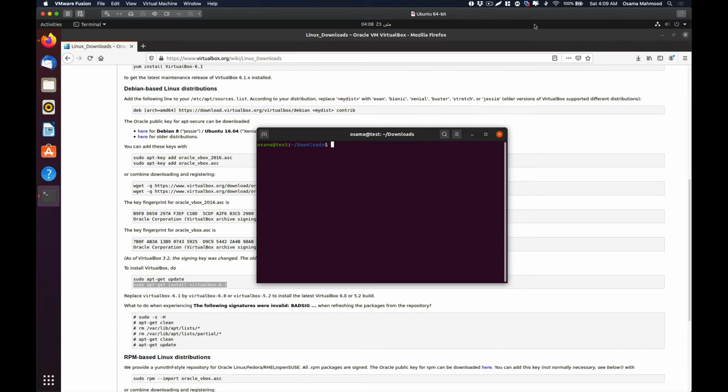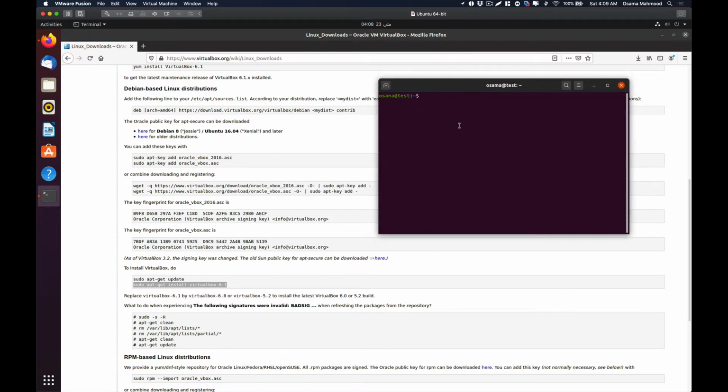So in this video we are going to be taking a look at how to install VirtualBox on your Ubuntu installation. So let's get started.